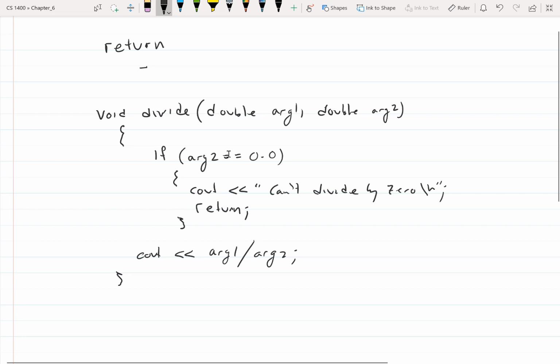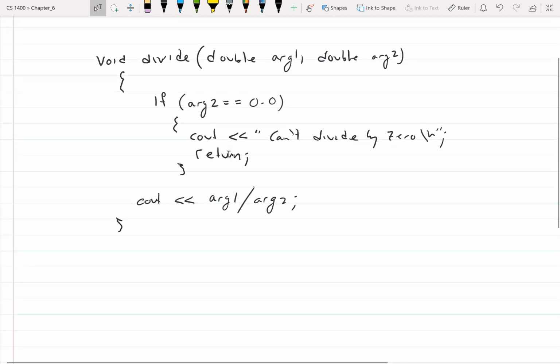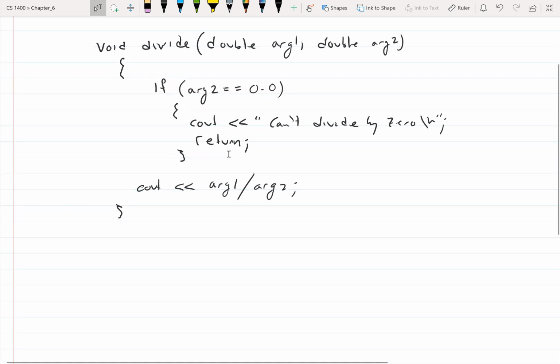Let's look at how we would return a value from this function. Let's say we're doing this divide and we want to return the quotient. We've already seen this a little bit with the main function. The main function has an int in front of it because it's returning an integer. That's why we do the return 0 at the end of our code, because it needs to return a value. So if we want our function to return something, we just specify what we want it to return.